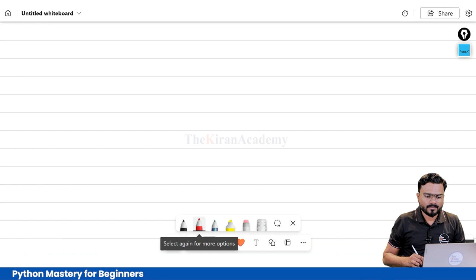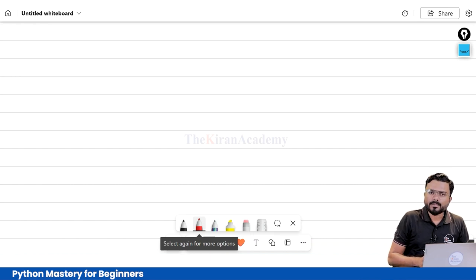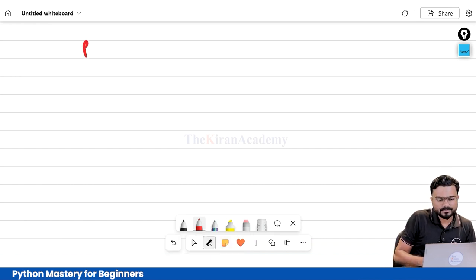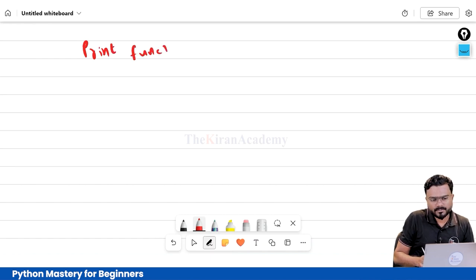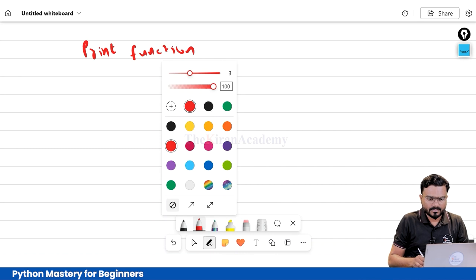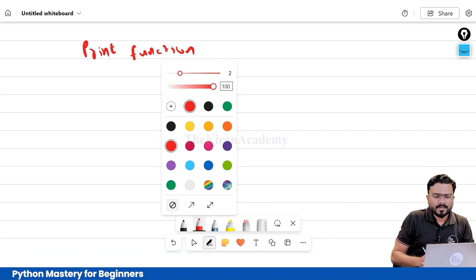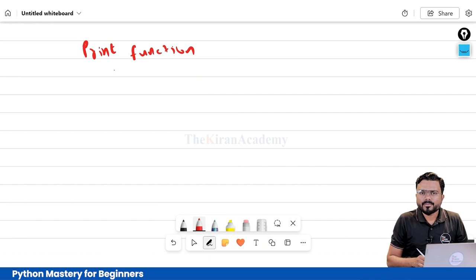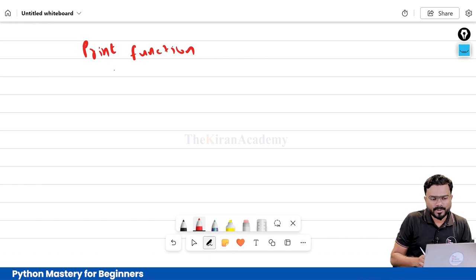First, we'll talk about the print function. Now, many times we need to print our information or variable value on the console. So, as the name itself says, it prints something. We can print variables as well as any text on the screen. So, how to use the print function?